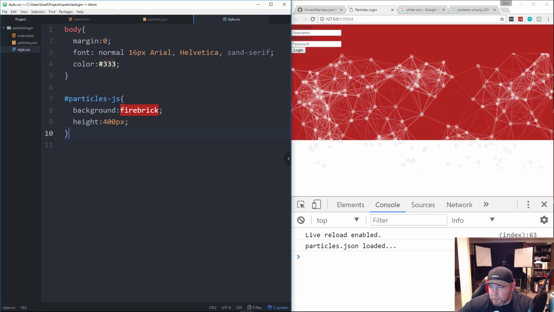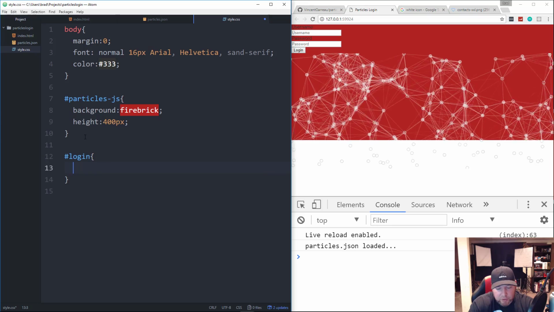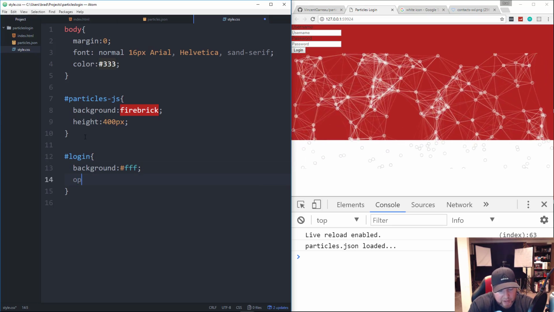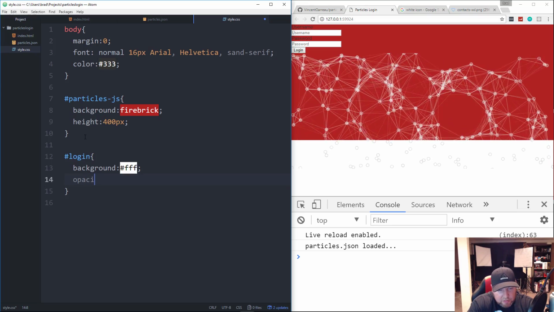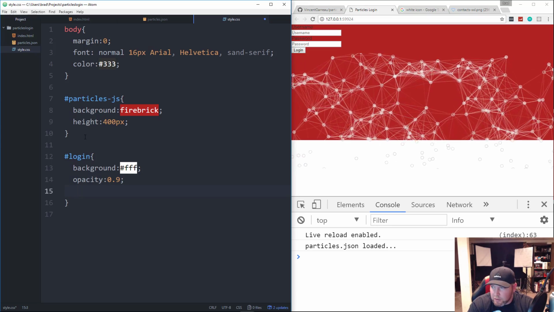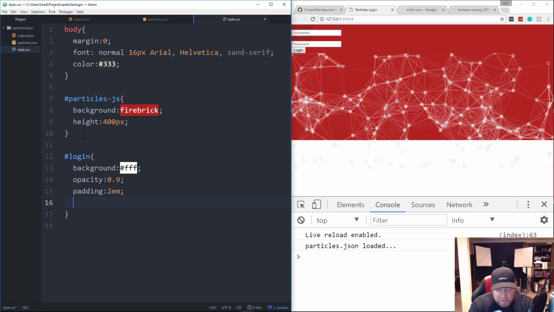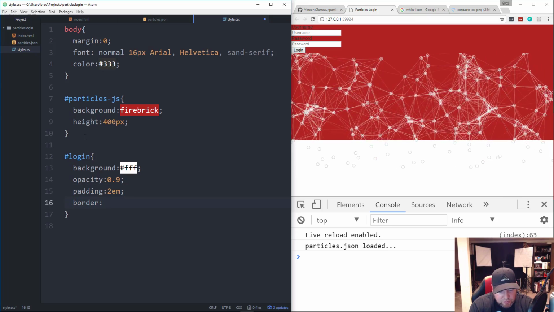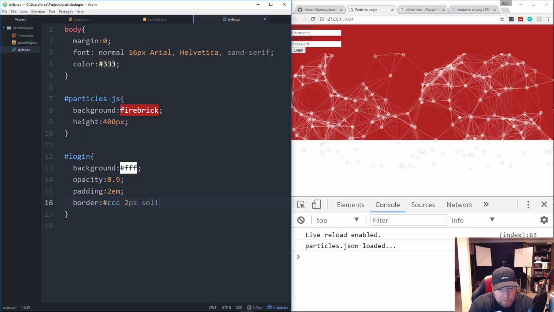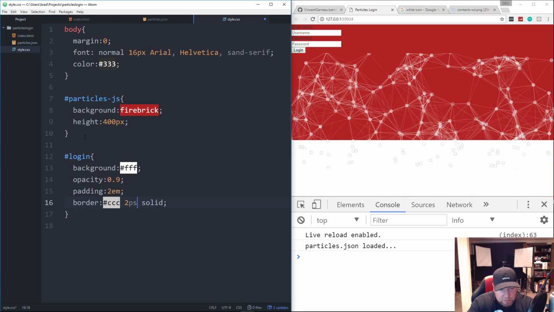Now we also want to style the login. Okay, the ID of login. We're going to give it a background of white. We'll give it an opacity of 0.9 just so we can slightly see through it. And then we're going to set the padding to 2em. Let's set the border to gray, 2 pixels solid.